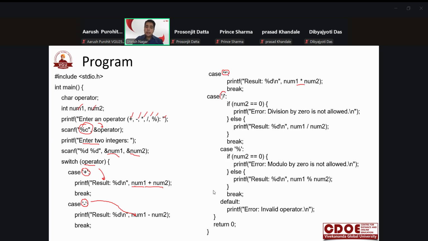But in case slash, division by 0 is not allowed. If the second number is 0, we will print an error that division by 0 is not allowed. But if it is a non-zero value, we will perform division, and we will print the quotient of that division. If the case is percent, this means the modulo operator. Again, for modulo, we have to check for non-zero division. So modulo by 0 is not allowed. But if num2 is a non-zero number, we will print the remainder of num1 divided by num2.